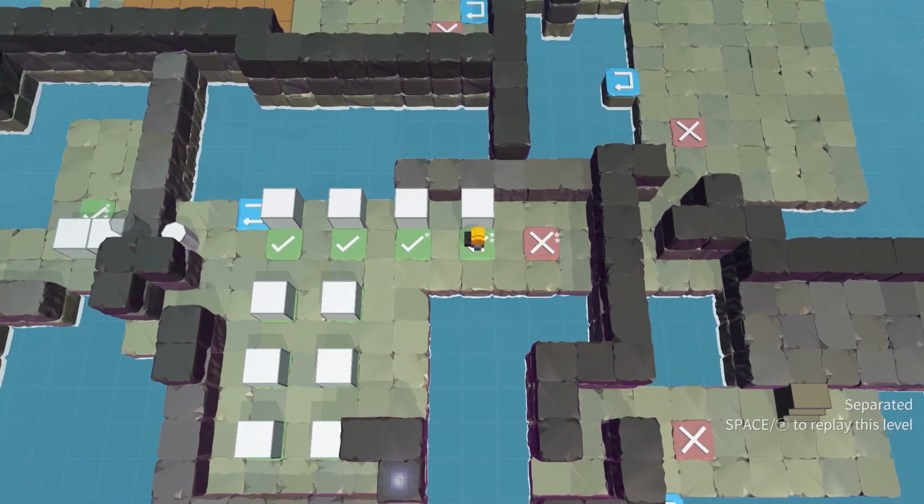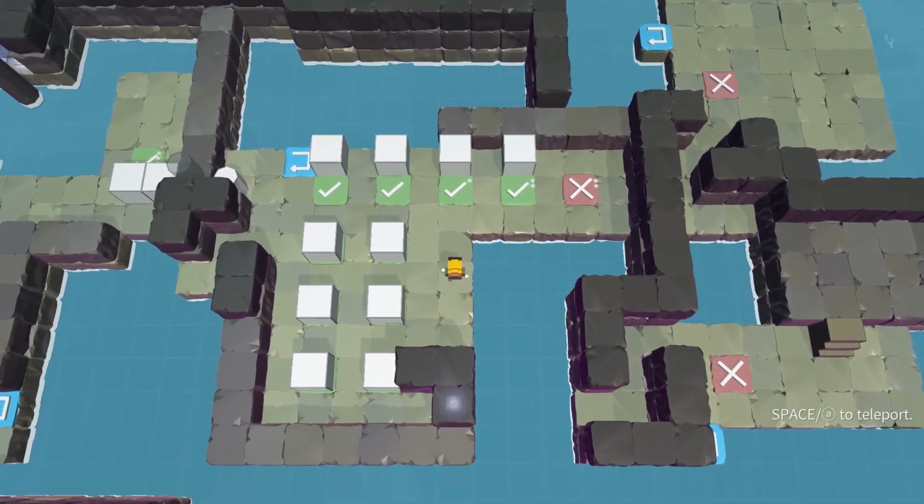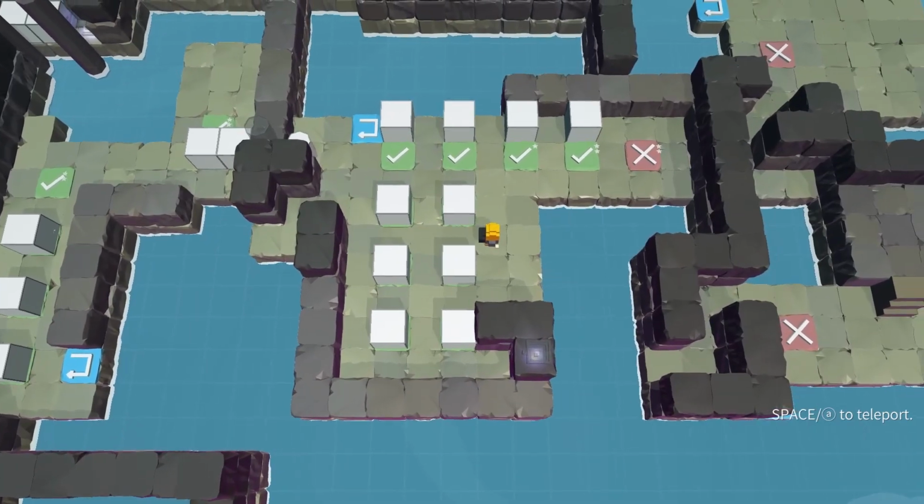I got 2 puzzles done, right? That'll do. That's a lot less progress than I usually get, and that took me a long time.